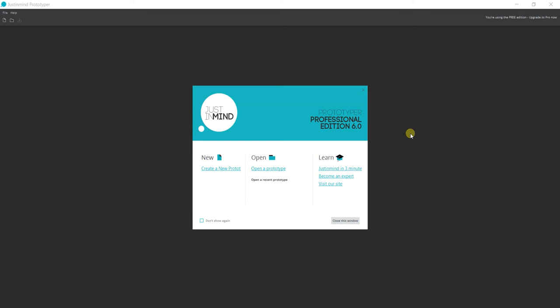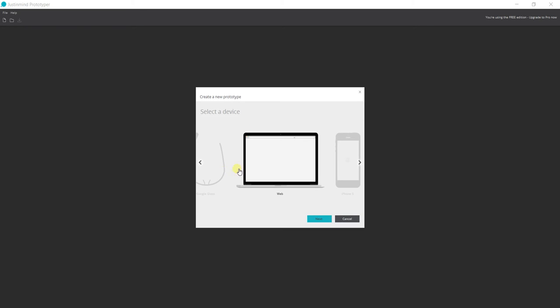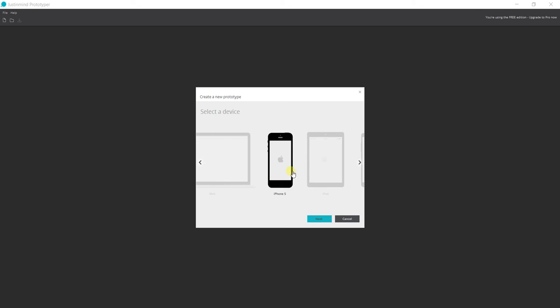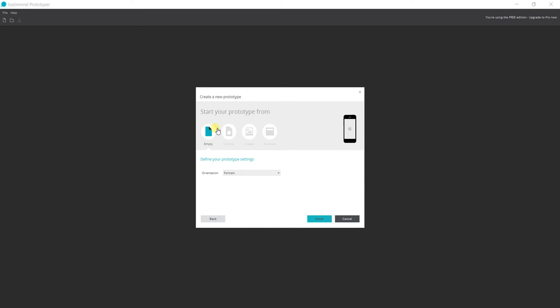So after you launch JustInMind, you have to create a new project, and then you can select the device. In my case, I'm going to choose iPhone 5. Click next. A few sample typings are given here, so let me choose the examples.